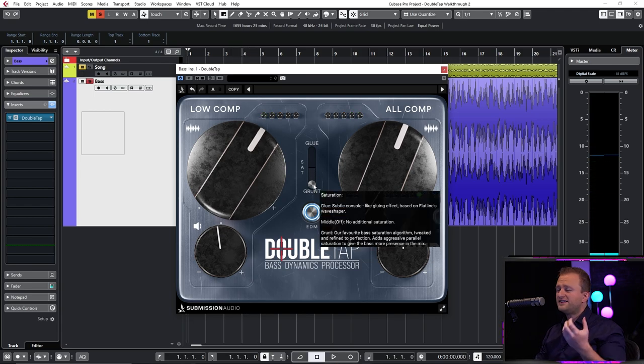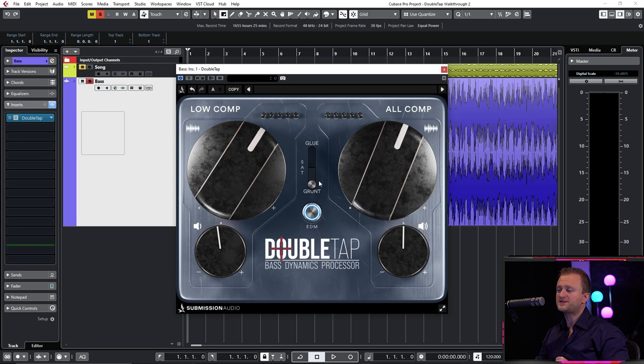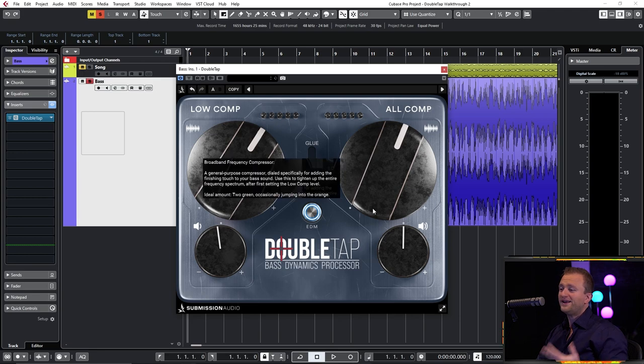The synth immediately starts to try and pop out of the speakers, which to me is absolutely perfect when it comes to dancey music. So, given that that is pretty much all there is to using DoubleTap on EDM, let me try and tailor it to the song with everything running at once.